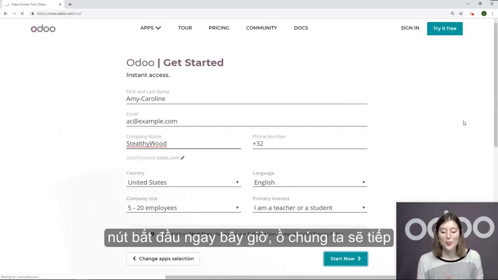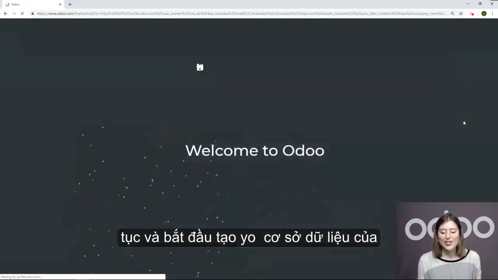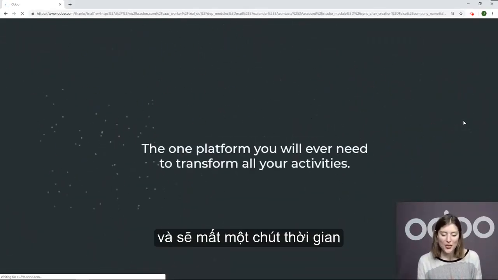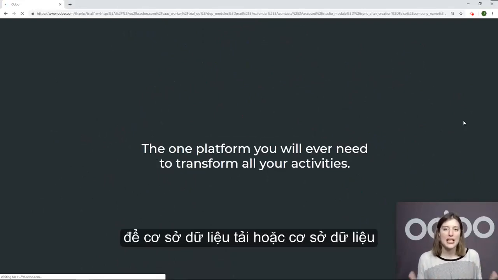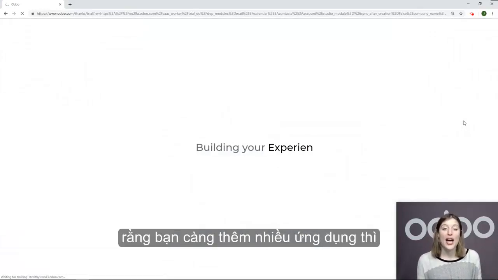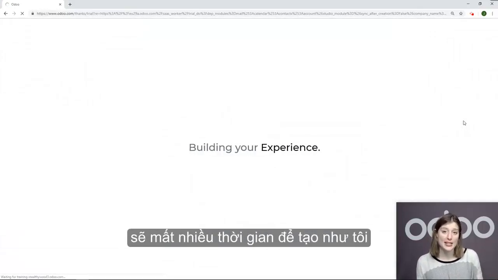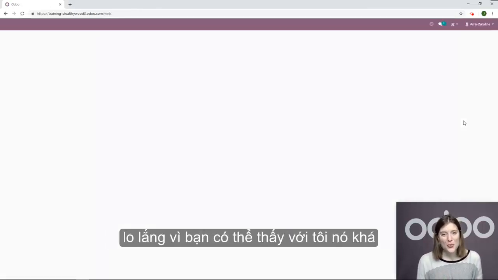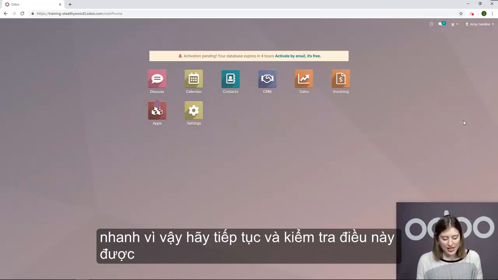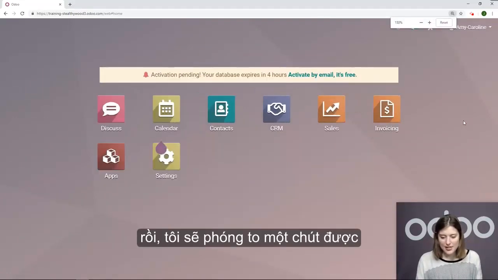Once I click on the Start Now button, Odoo will go ahead and start creating your database. As you can see, you see these really cool fireworks, and it will take a few moments for the database to load or the database to be created. And keep in mind that the more applications you add, the longer it will take to create, as I mentioned earlier. All right, but don't worry. As you can see, for me, it was quite quick. So let's go ahead and check this out. All right, I'm going to zoom in a little bit.